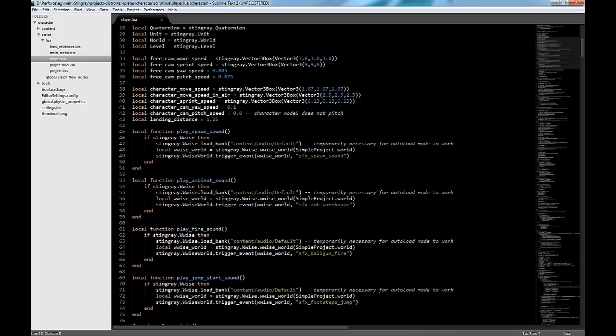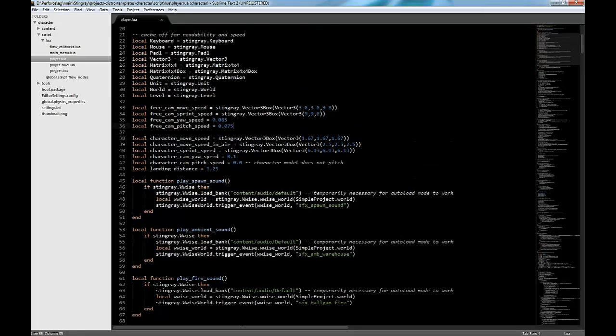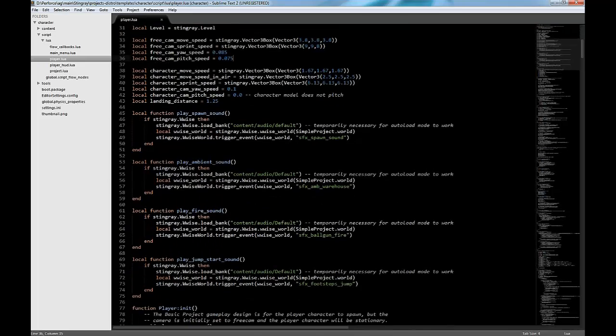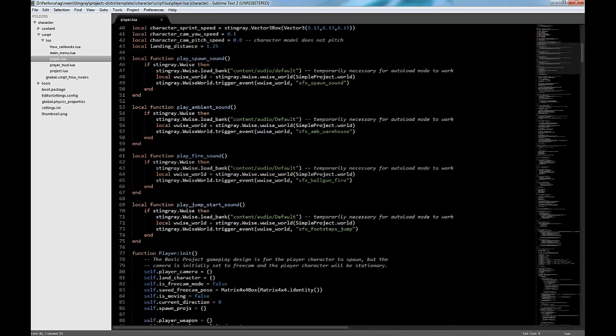Again, we don't want to get into too much of the scripting side. I just want to show you where some of these things live, some of the basic variables as far as move speed and landing distance and your camera speed and all of this stuff. These are global variables here at the top of the script. And as we go through, we have different functions for playing audio, which I'll show you a little bit as well in a second: how we're playing an ambient sound or a spawn sound, or how we play the fire sound.